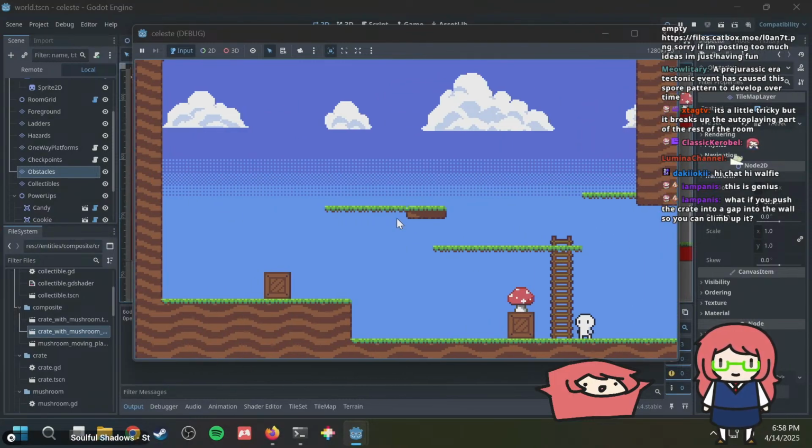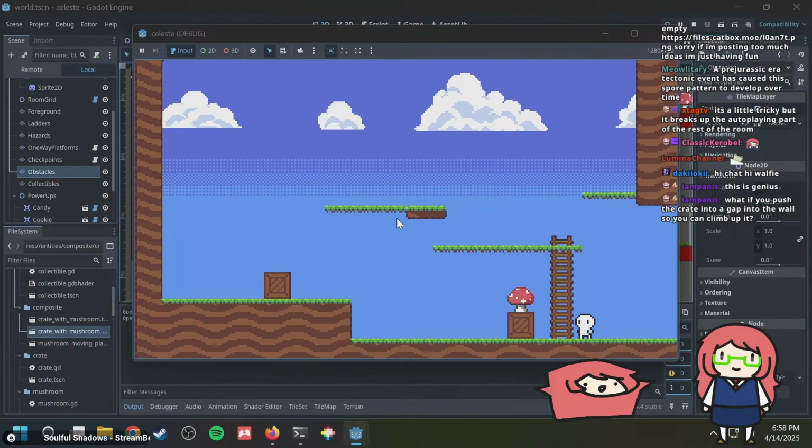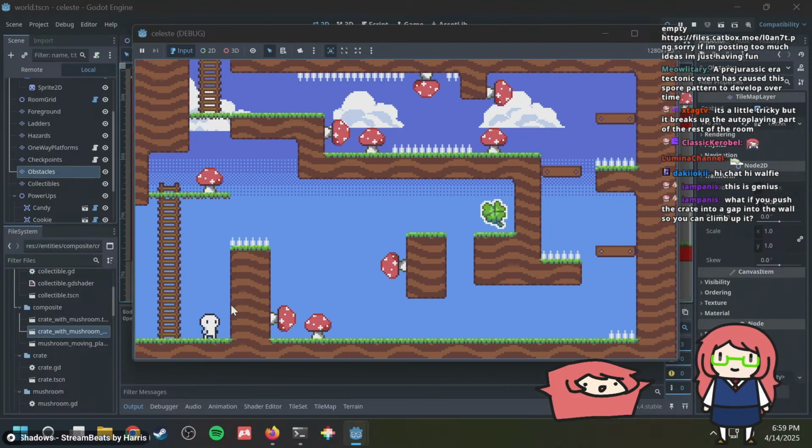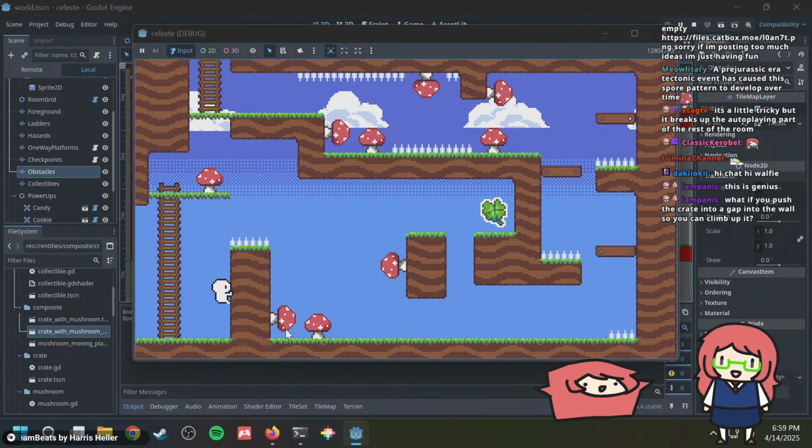But I mean, you could climb it anyway, right? Because climbing happens after you get the jump. So if there was an opening here, you could simply just jump up. But that is a good idea though.